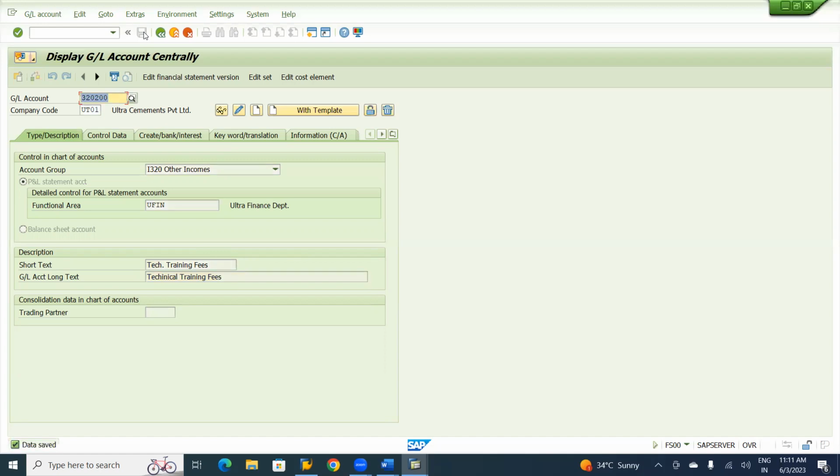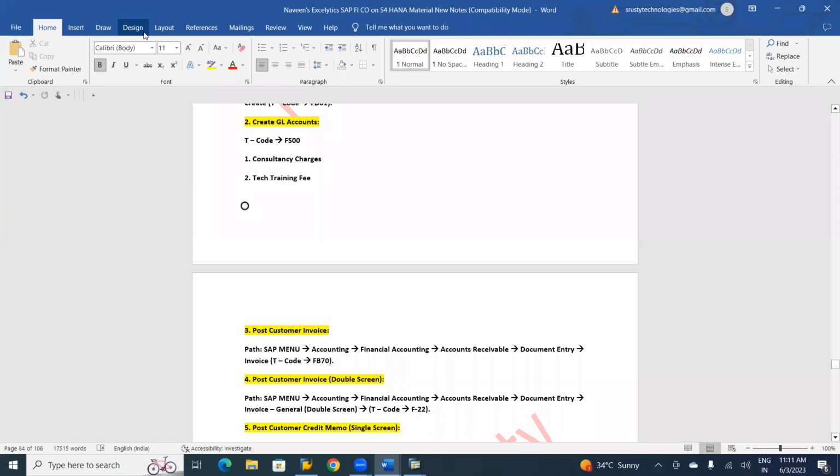Till here, any questions? No, Naveen. Income customers are ready, income accounts are ready. Okay, next, write down the third step. We are done with the customer creation and GL creation. Next one, post customer invoice. Within the bracket, write down single screen.